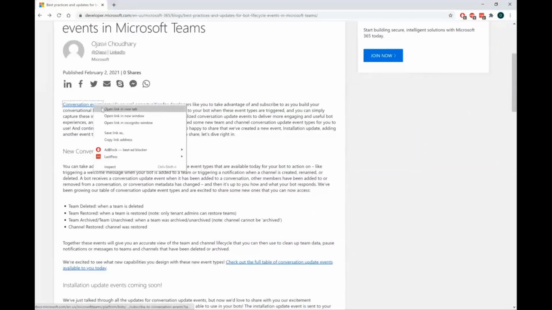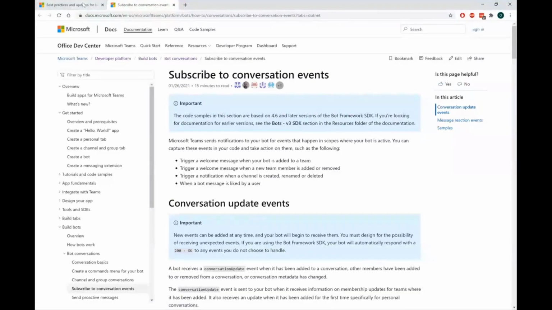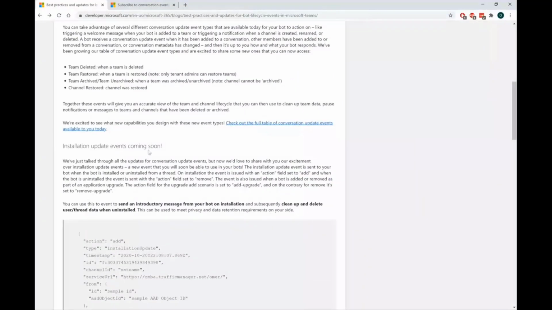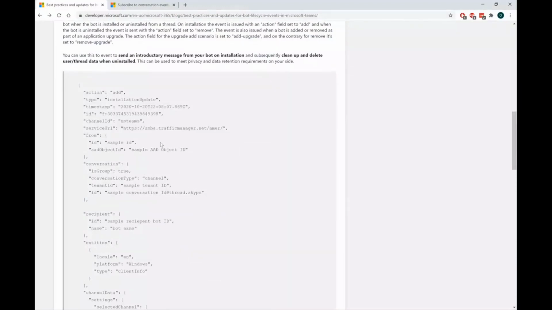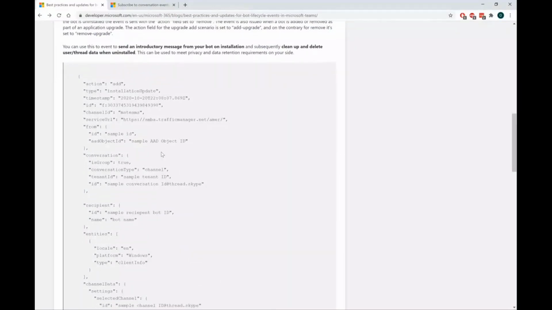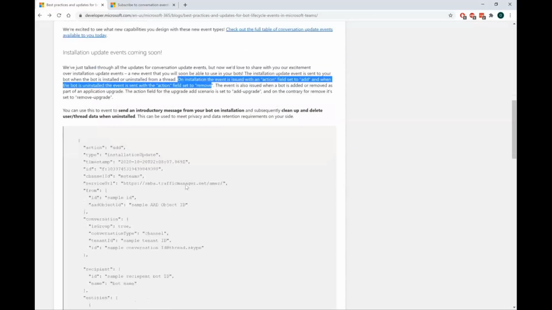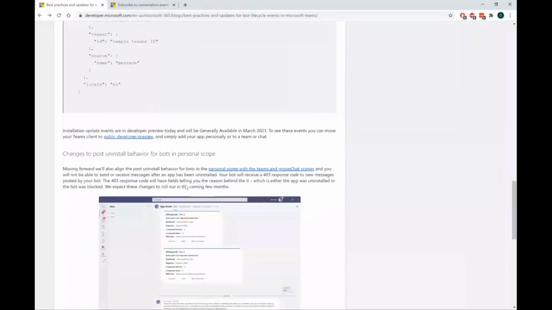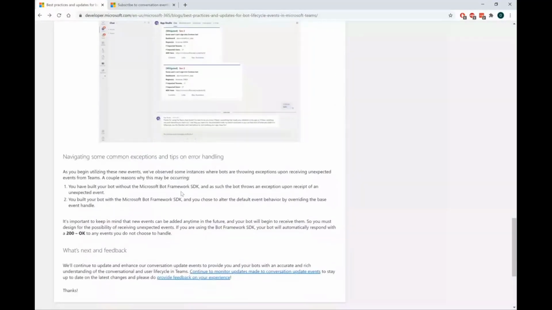You can find a summary about what conversation update events are. These have already been documented on the Teams developer website. Then we've got the new types of events, the installation update events. We've got an entire schema of the installation event, which you might want to take a look at. The key field to look at here would be the action field, which describes whether the event is pointing to a bot being added or a bot being removed from a particular conversation. And then we've got a little more detail about the post-install behavior. And lastly, I'm going to mention something about navigating some common exceptions and tips on error handling.